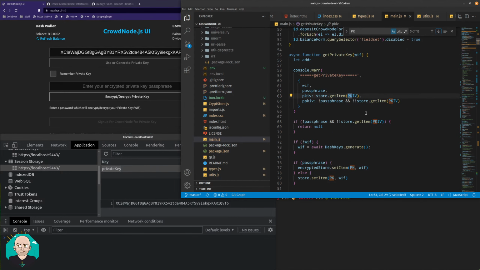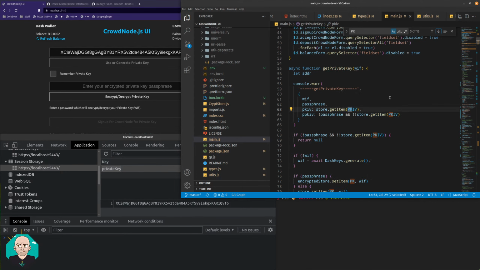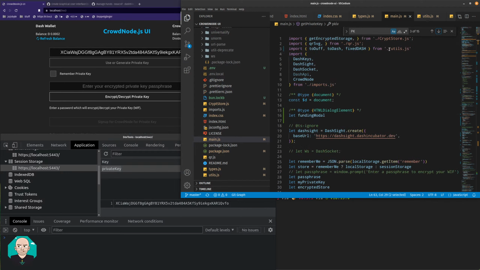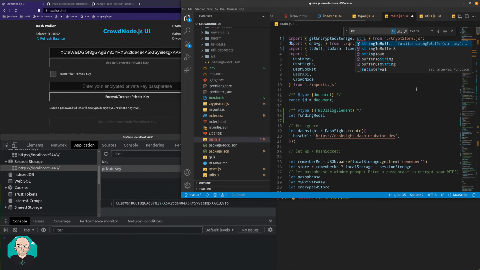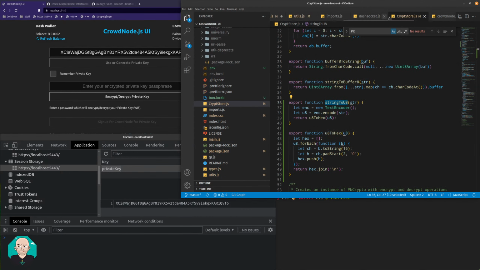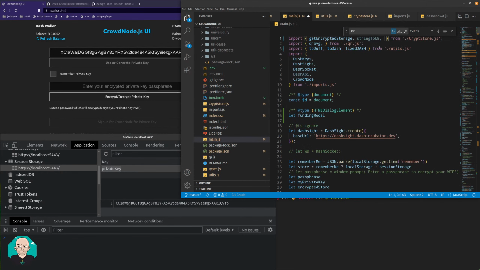Okay, so that's what I'm doing: get item KIV. Most of the functionality was being wrapped by this get encrypted storage function, but I want the string to U8 and the... that's not right. What was the other one there? Let's move this closer. U8 to hex. U8 to hex.